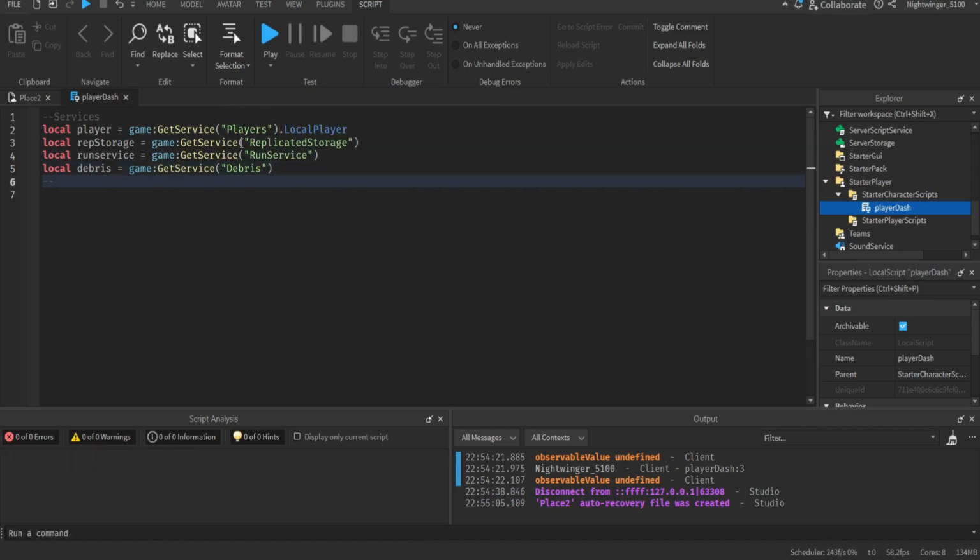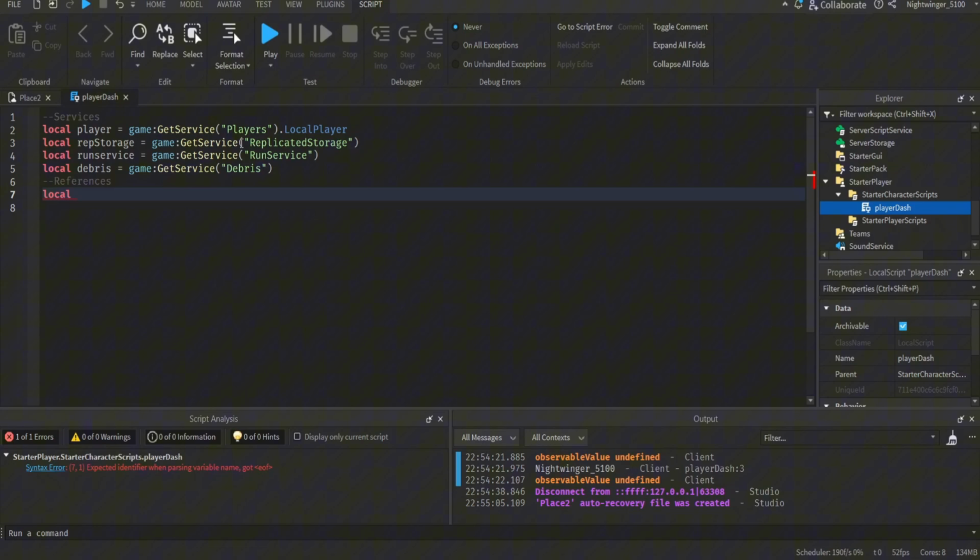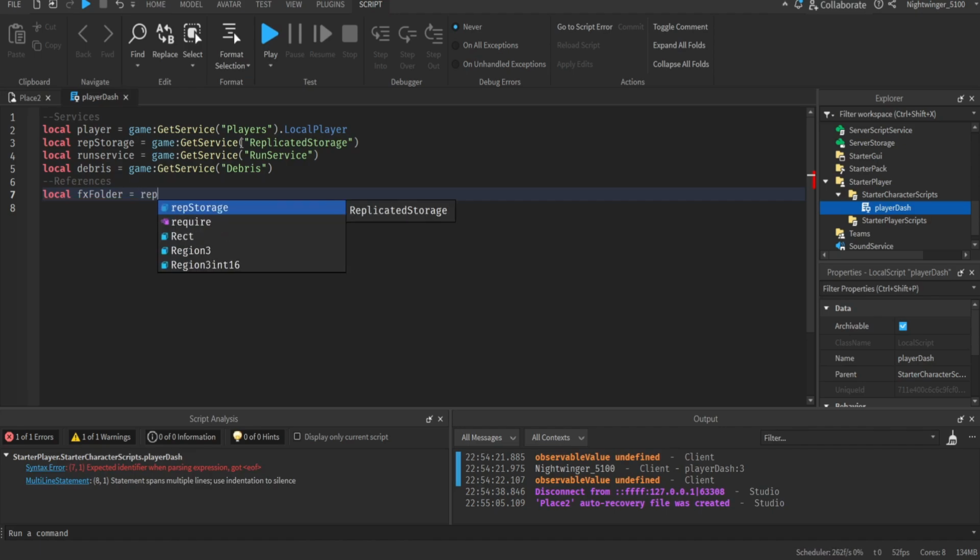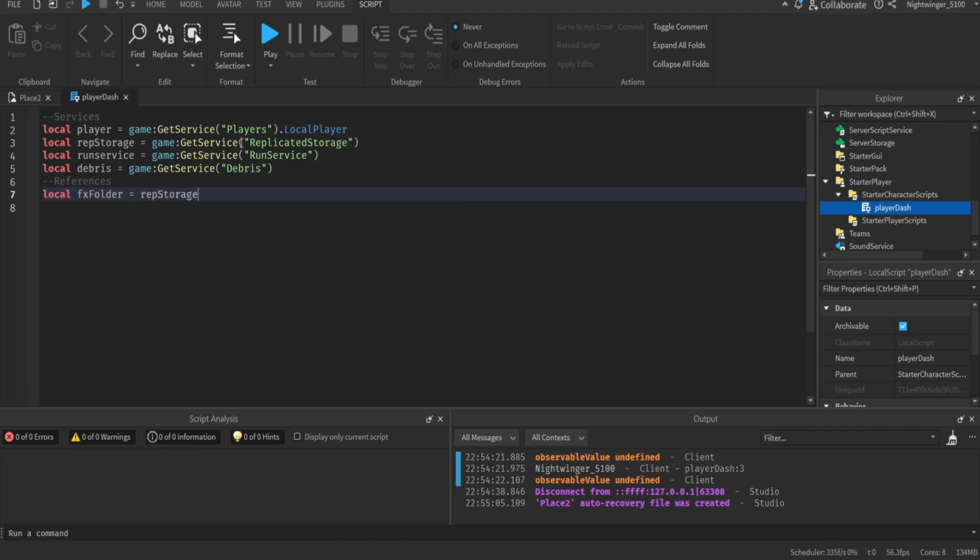So we're going to do some references. I'm going to call this references, and we're going to reference a few things. So we're going to make a local for our FX folder called FXFolder. Doesn't matter the name again, but what matters is what we do here. So we're going to do ReplicatedStorage.FX.